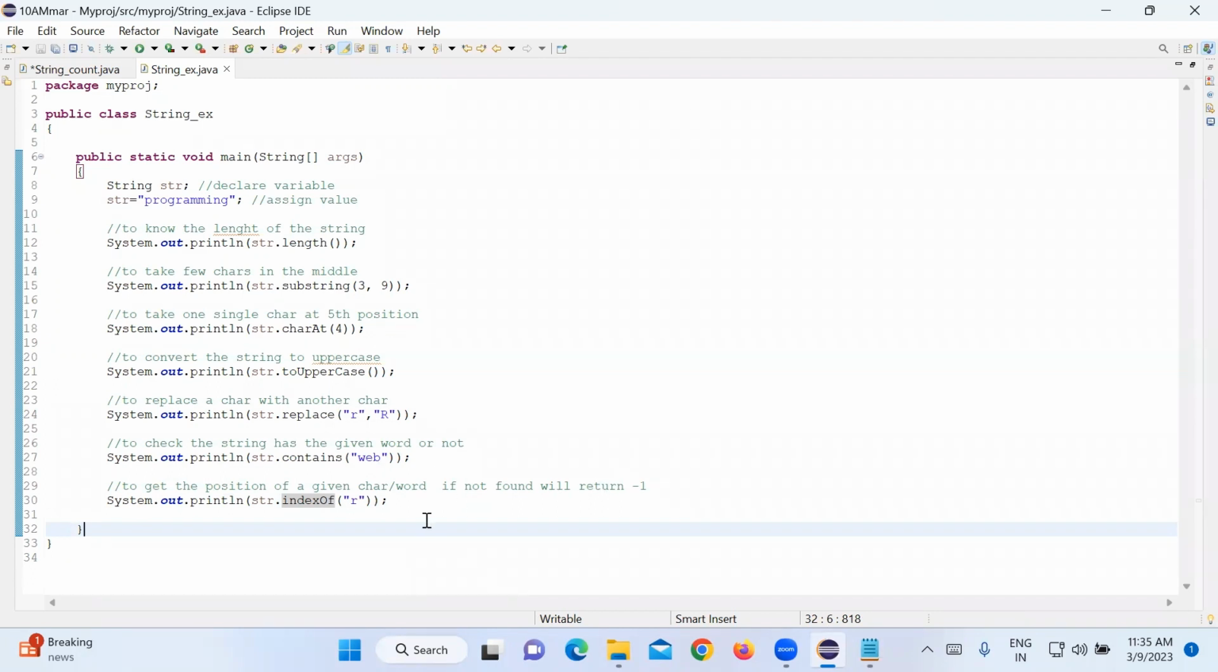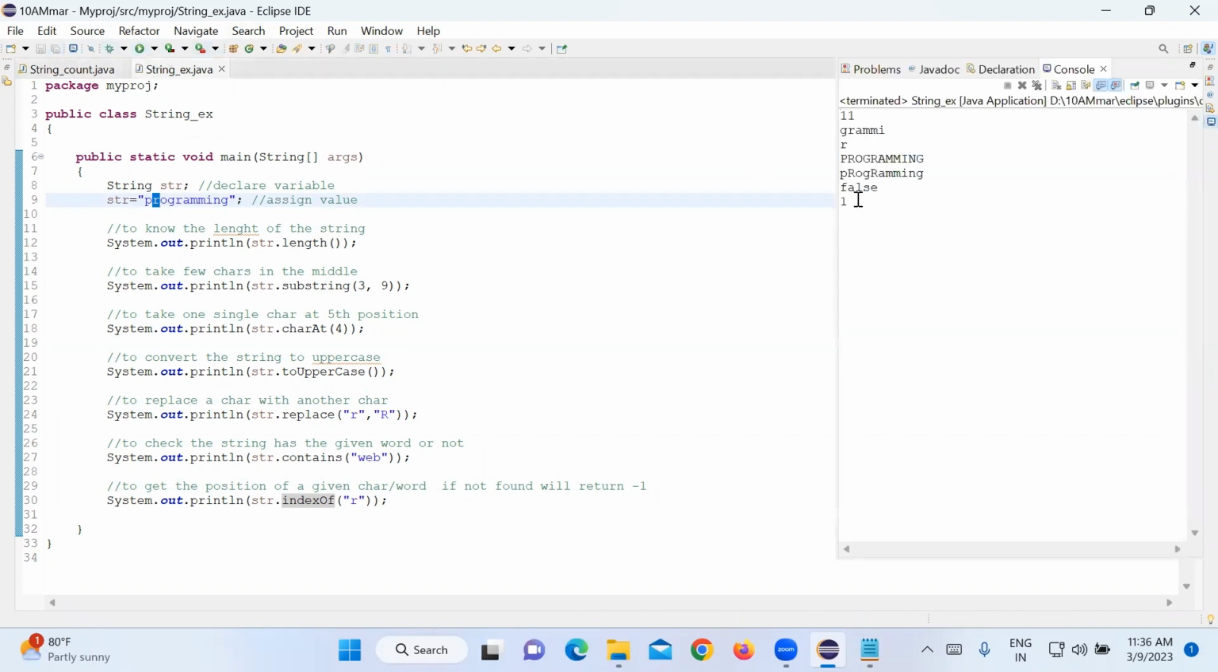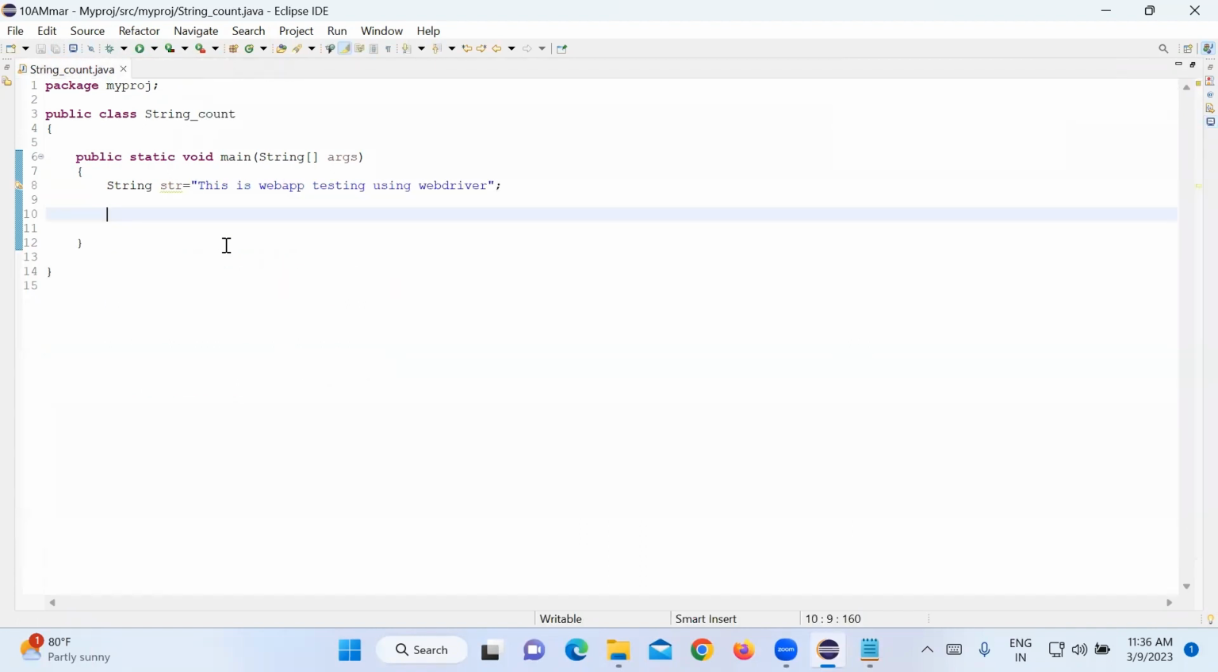Then it will give me the first occurrence of the R, right? Where is R here? Second position. Where does the index start from? 0, the first position. So R is at position 1. And if not found, it will give -1. Okay.